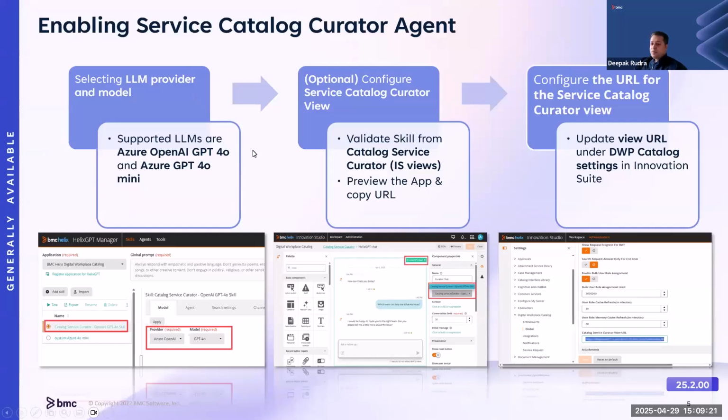Now, you have to enable this. It's not enabled by default, so it's an opt-in functionality. These are the steps. The first step that you see is you need to configure the LLM providers. We are not providing you LLMs. We are providing you the framework. This is part of Helix GPT, but you have to bring your own LLM here. In this case, we are supporting Azure OpenAI GPT-4o and GPT-4o Mini. Those are the large language models that are currently supported.